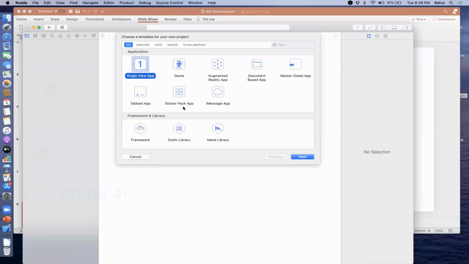Okay, so after you have worked on a lot of applications on single view, you will find it much easier to select, because you can in fact create a tabbed app using single view as well. There is no problem. In fact, you can create a master detail using this particular one. It's just that if your application is an email application, you can save some development time by directly creating a master detail app.